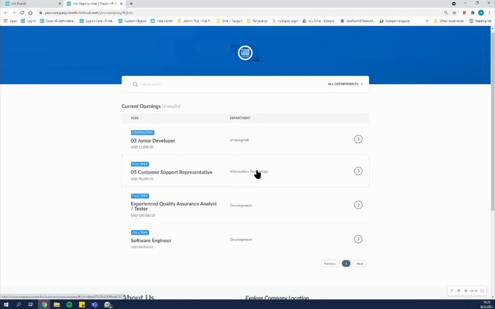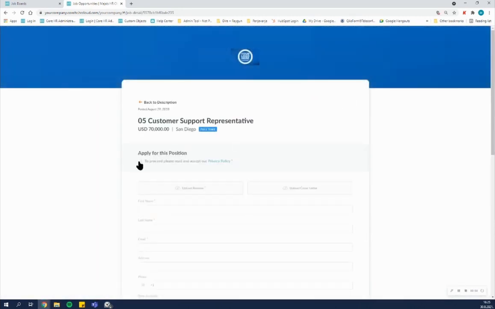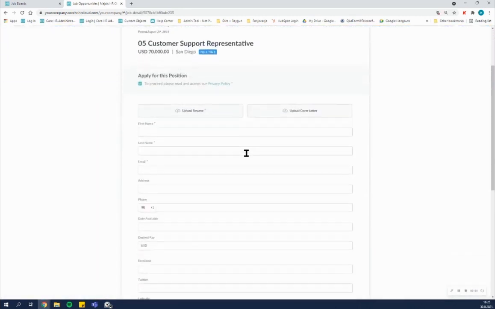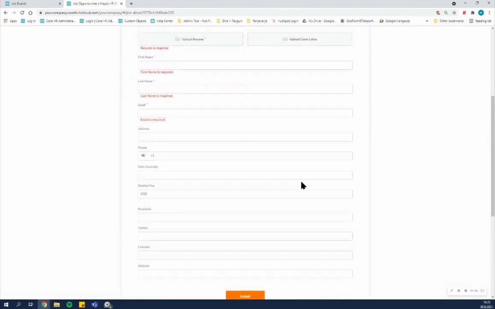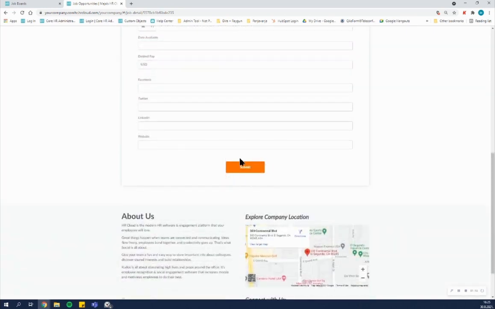An applicant has access to your job board. They can click on a job listing of their interest, select Apply Now to apply, and then they have to complete an application form. You can decide which information will be required for the applicant to complete, and that information will be marked with the red asterisk. If somebody tries to submit an application without adding the required information, the app will let them know what they missed so they can correct it and submit the application successfully.